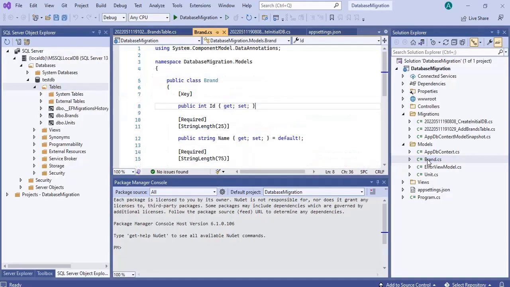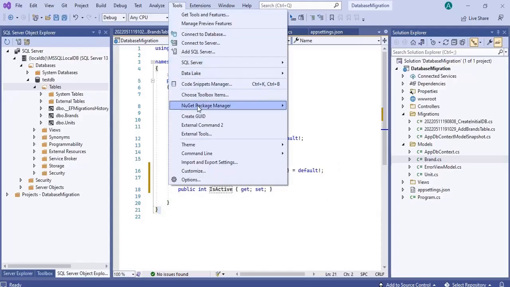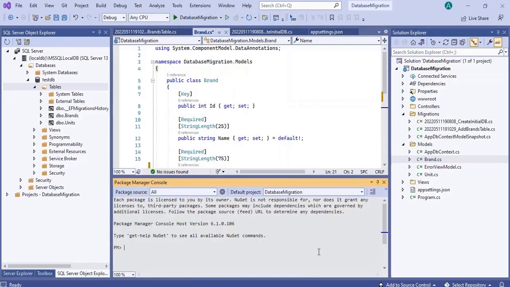Open the brand.cs file. This is the brand model file. In this model, we will add a property named IsActive of type integer. Then open the NuGet package manager console. Type add-migration, space, added isActive columns in brands and then press enter to execute the command.